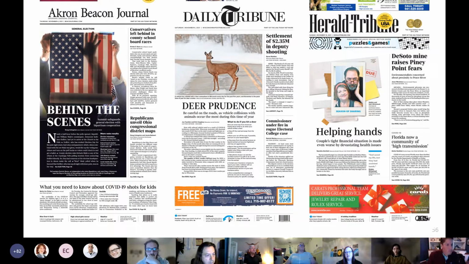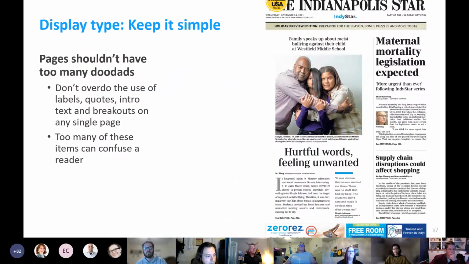In these examples, designers utilized one or two display type tools to create points of interest and encourage reader engagement with these stories. Remember not to overdo it with labels, intro text, quotes, and breakouts. Keep it simple and only use one or two in a package. Your goal is to engage the reader, not to overstimulate them with too many doodads all over the page. Consider the idea that you don't need to put too much makeup on your pages. Sometimes all you need is a little mascara. Often the simplest designs can stand out the most.